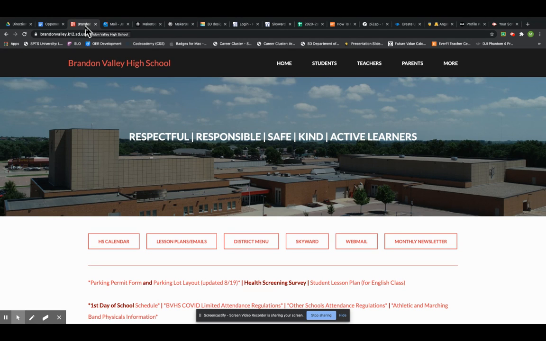So if you haven't checked out the high school calendar, it's a Google calendar. Some of you might be able to add that into your own, if you want the dates and such automatically added. There's your lesson plans if you need to find those. Menu, there's Skyward. And so we want to go to webmail.